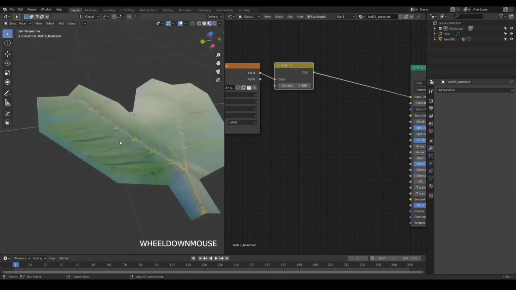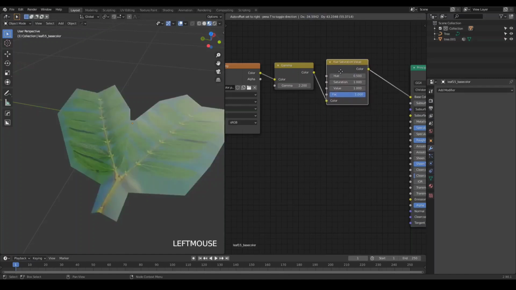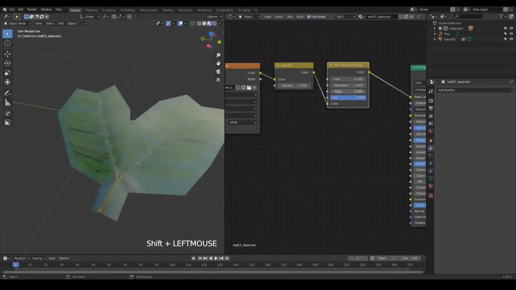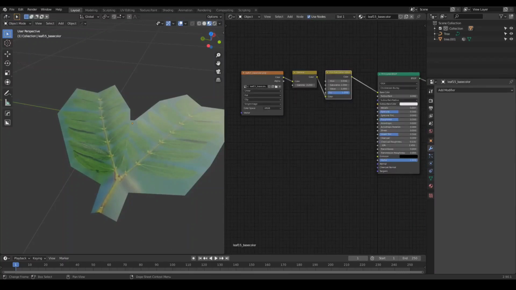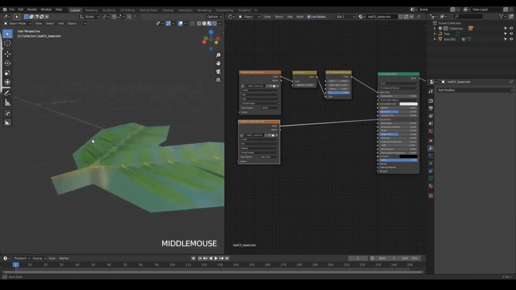Notice that we have a more reasonable base color, and I'm going to place here also a hue, saturation and value node to have the possibility to tweak the value or saturation. I'm going to import the roughness map, just drag and drop the roughness here, set it to non-color data and plug into the roughness. So here we are.